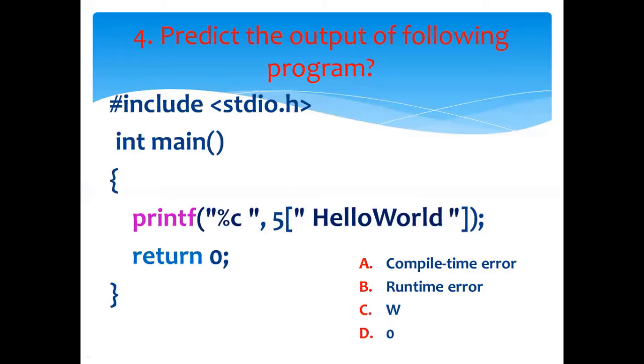Predict the output of the following program. In this program, we have an expression 5 of "hello world". This is also in a printf. How exactly is this going to work? This expression is broken down by the compiler as star of 5 plus "hello world". Star basically resembles the value of "hello world" at position 5. That is the meaning. The index of the string is 0, 1, 2, 3, 4, 5, again it's at W.